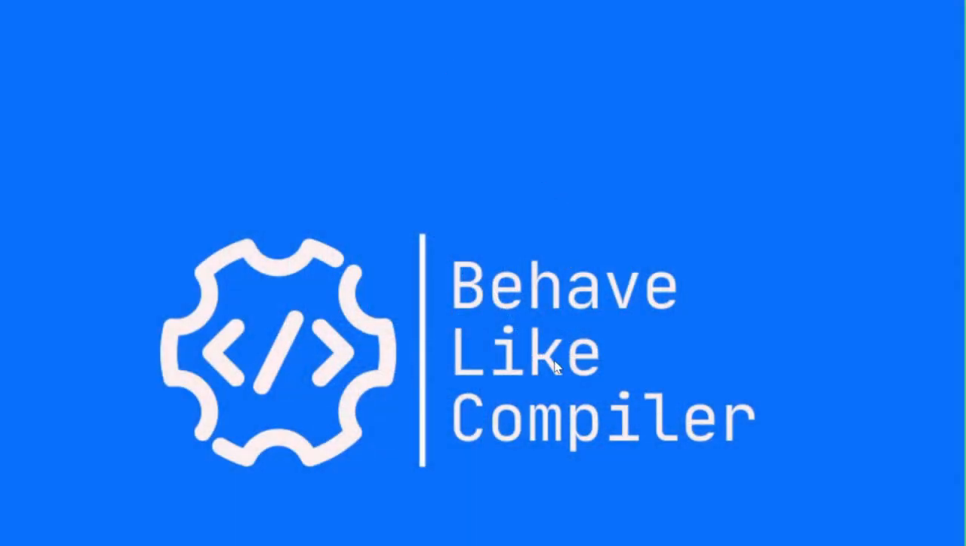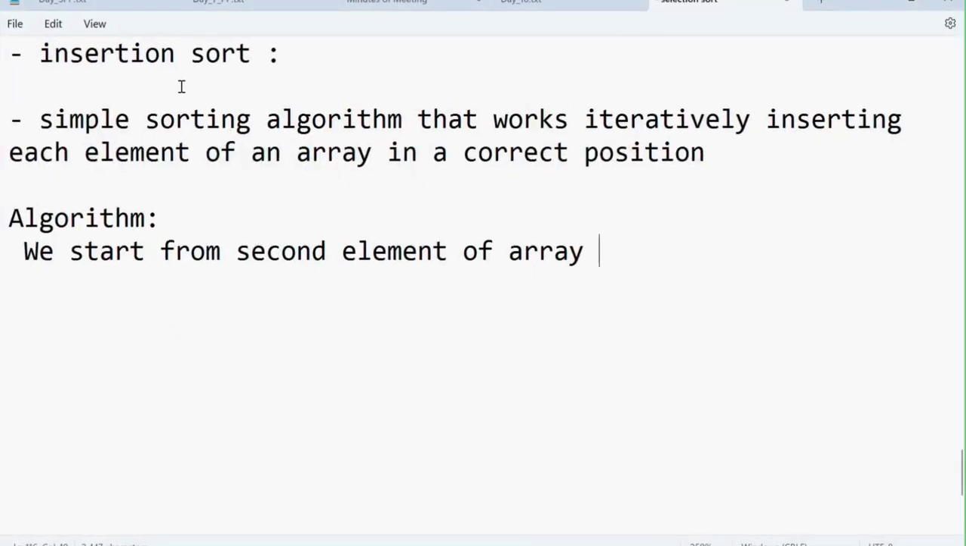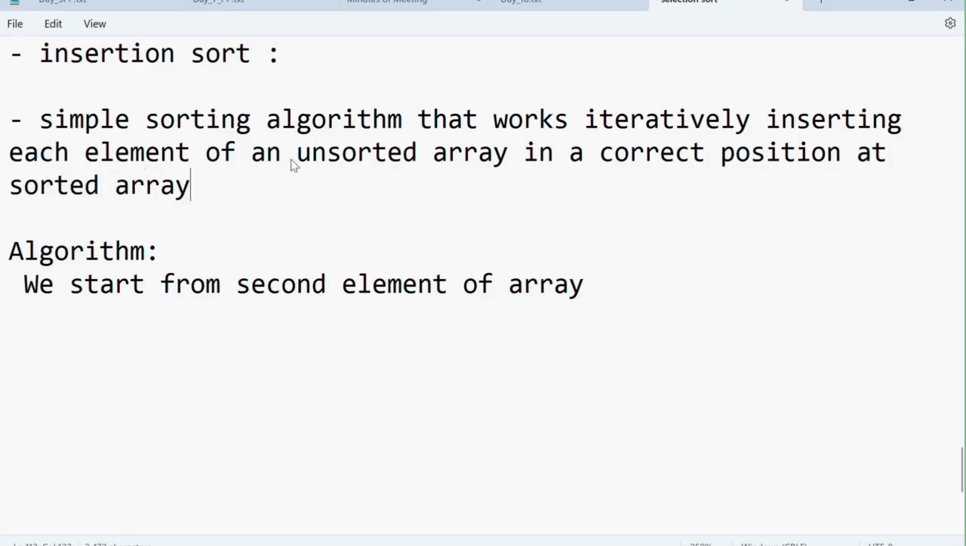Okay, so let us start with the insertion sort. Basically, insertion sort is a very simple sorting algorithm that works iteratively, inserting each element of an unsorted array in a correct position at sorted array.